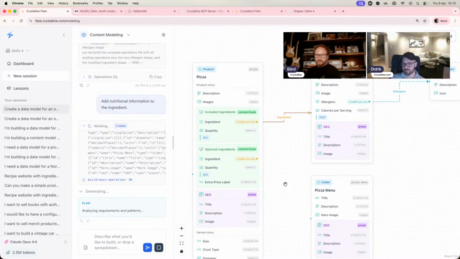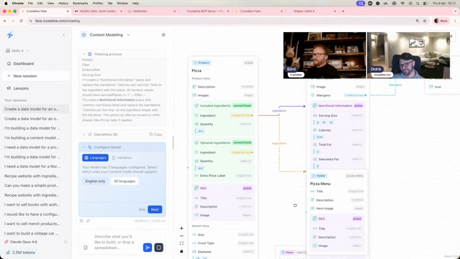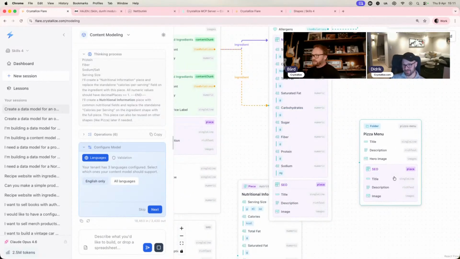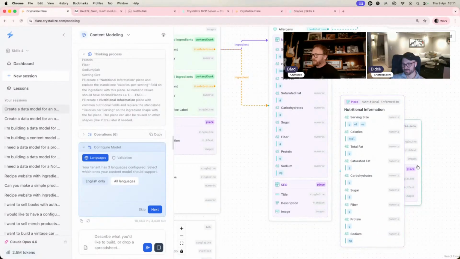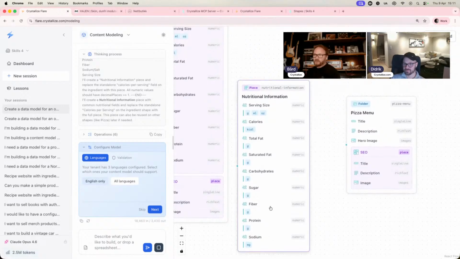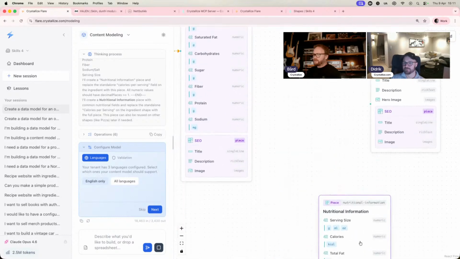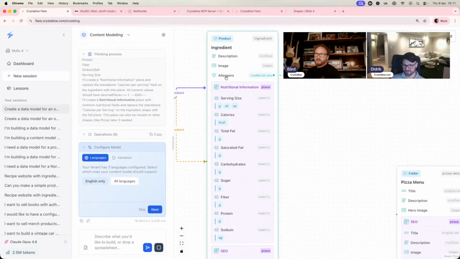Now we're adding nutritional values. Yeah, I asked it to add nutritional information to the ingredients. That's what I asked for. And basically, I'll just move things around here. So we see that it actually created nutritional information as a piece, which is a good pattern, which means that you can use it in other shapes. In this case, I'll just move it down here. It's being used on the ingredient.